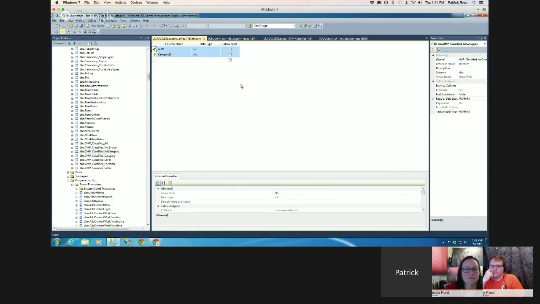And that ensures that no one ad can be assigned to the same category more than once. Now, you can of course protect this from your application layer, the client side of things, but it's always important to reinforce data integrity on the server. Set up your foreign keys, set up your relationships, and protect that data.